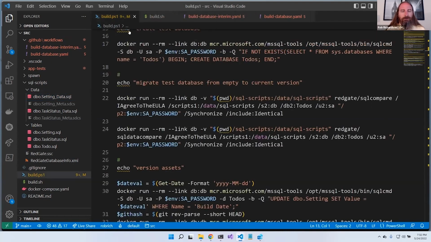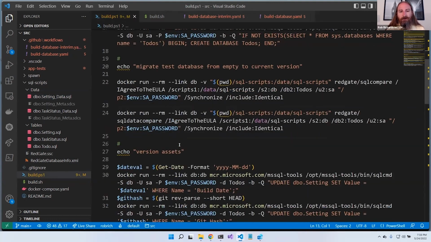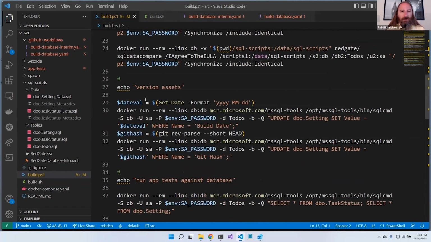Next, now that we've got that database in place, we've got all of our schema and all of our lookup data in place. Now let's go version our assets. I'm going to go get the current date, year-month-day, and I'm going to update that setting to set it to today's build date. I'll also go grab the git hash of this particular database and set that in place as well. That's perfect. Now I know exactly when the database was built and what version of the source code it used to get there.